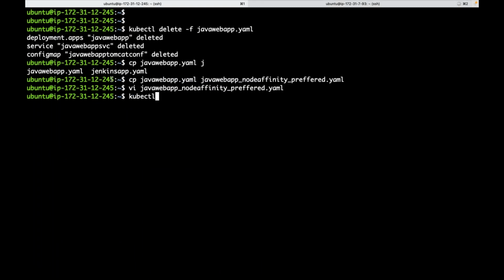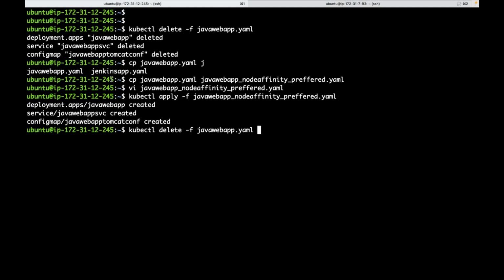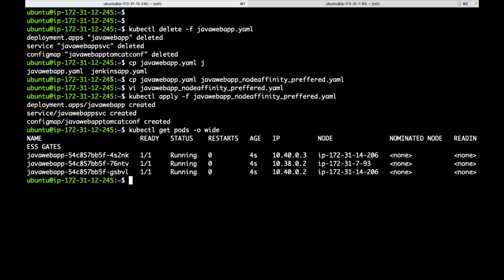Now let me deploy. kubectl apply -f. Now if you see, are my pods running? I think in my YML I have kept 3 pods. So since it is not matching also, is it scheduled on 206? One pod is running on 93, another pod is running on 20, another on 206 again, because it's a preferred rule.